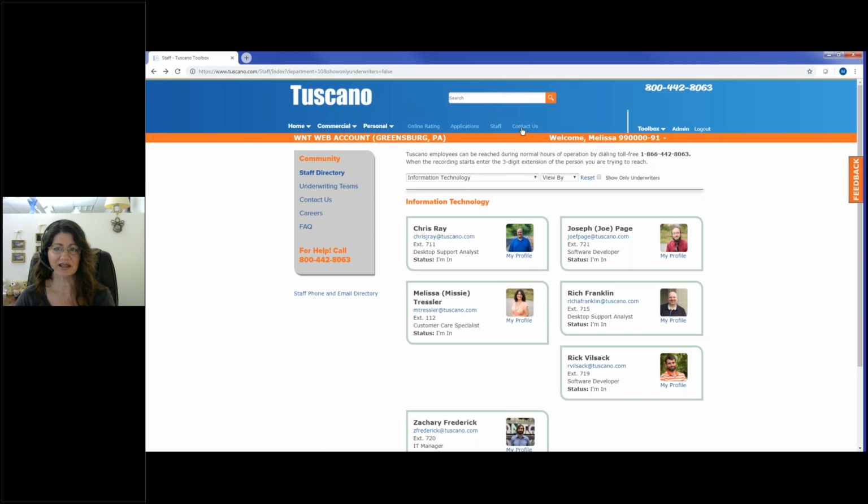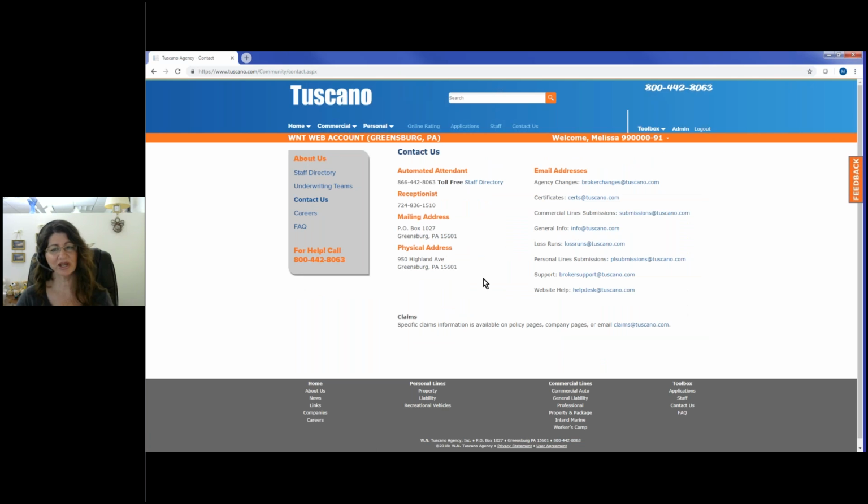I'm going to go to the contact us, which you can also find over on the right-hand side. The contact gives you some email addresses you might want to take advantage of. So for example, if you're requesting loss runs, you don't have to know the person or the department or anything like that. You can just send it over to loss runs. If you're not sure and you need help on the website, you can email helpdesk@tuscano.com. Agency changes, you can send it over to broker changes.